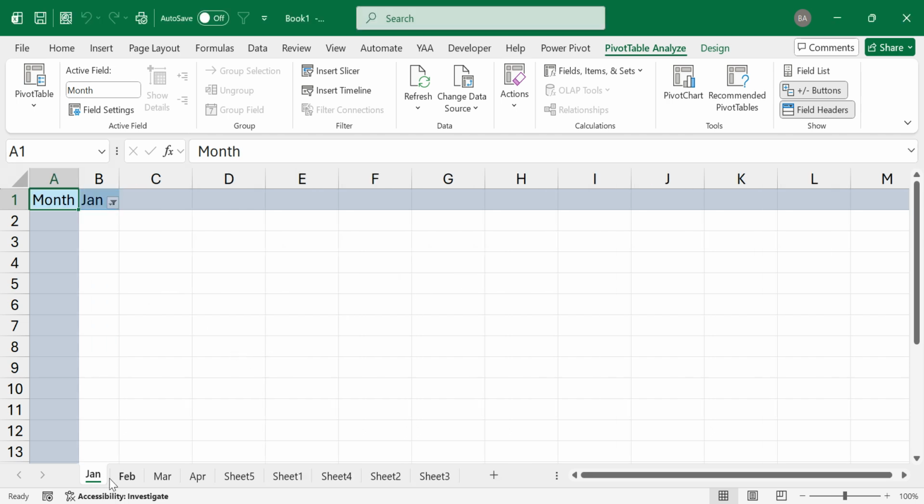So you see that it will rename your sheets January, February, March, April. So this is how to rename your multiple Excel sheets. Thank you.